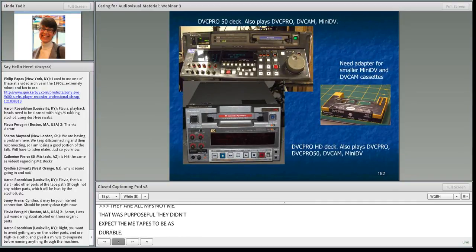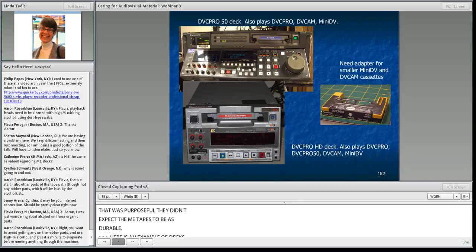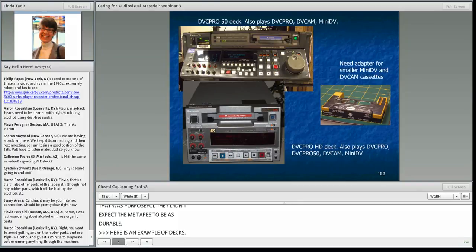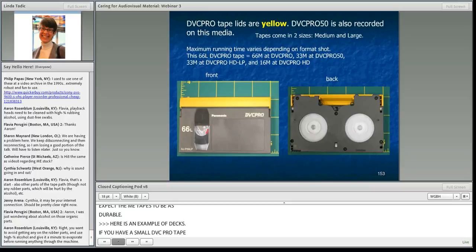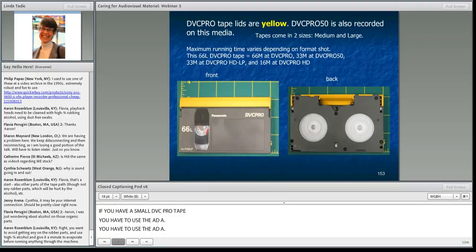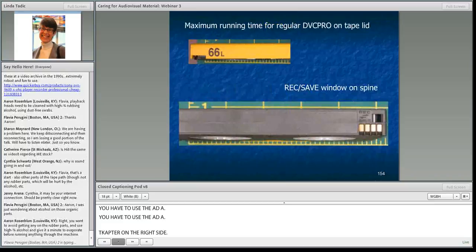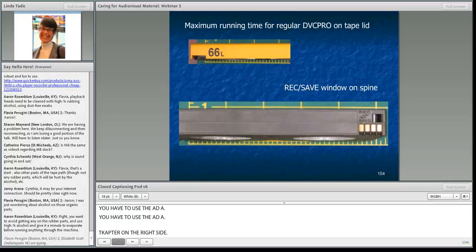Now, if you have a small DVCPRO tape, you have to use that adapter, which is there on the right side. Okay, DVCPRO tape lids are yellow. And you can also record, as I mentioned, DVCPRO 50 on that media. And there's where you can find the maximum running time. This is 66 minutes, and there's the Record Save tab.